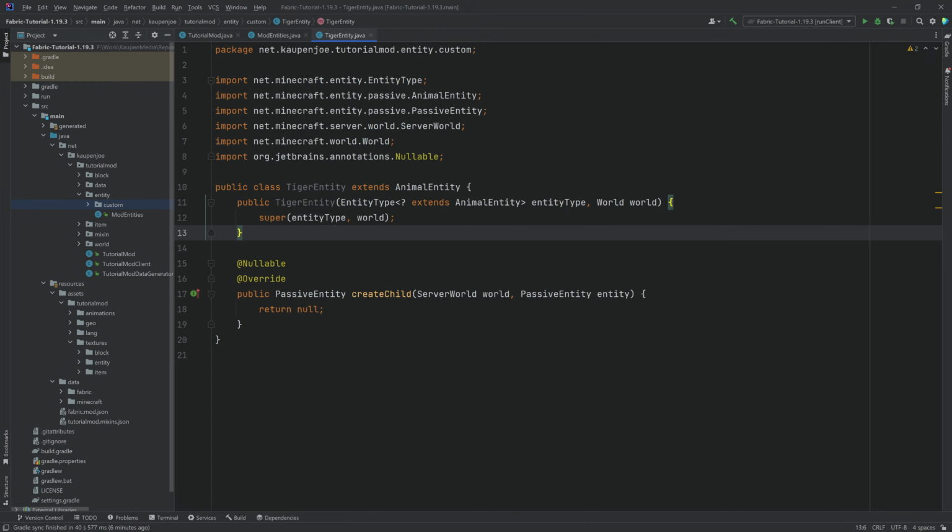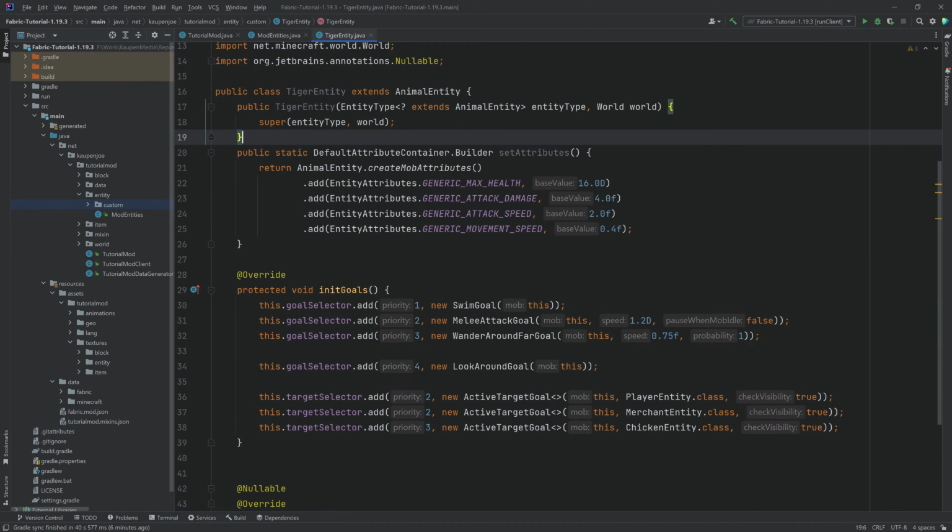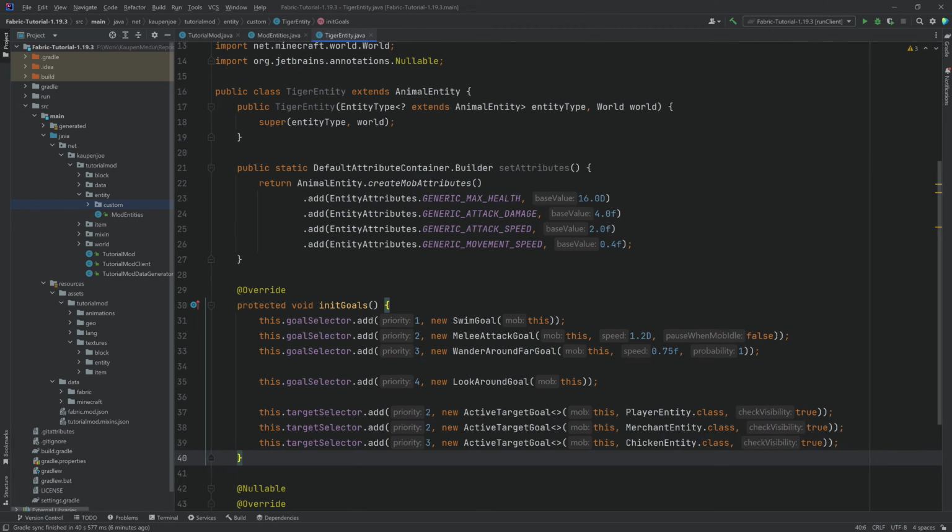Now, in theory, this is all that we really need to add our animal entity. However, there's two things that are quite important, and that is setting the goals and then also setting the attributes. So these are specific for Minecraft. We're not doing anything with Geckolib just yet. I'll copy those over. All of the code is going to be available to you in the description below in the GitHub repository.